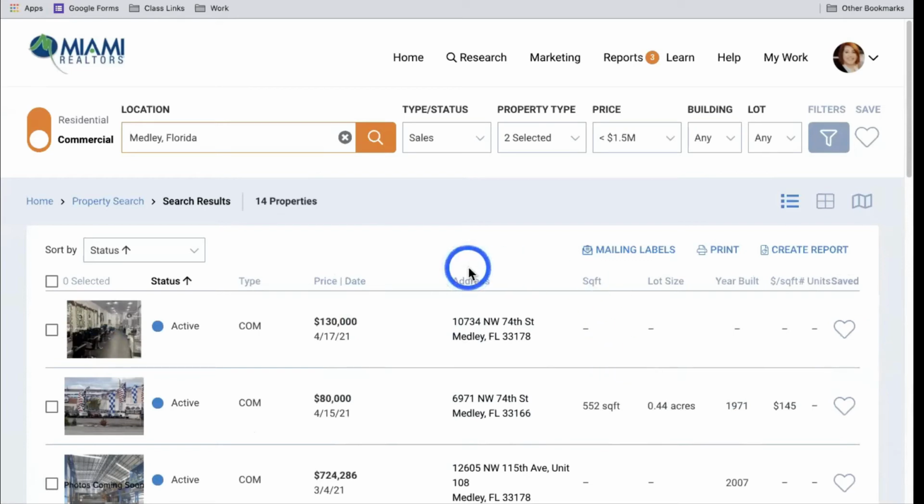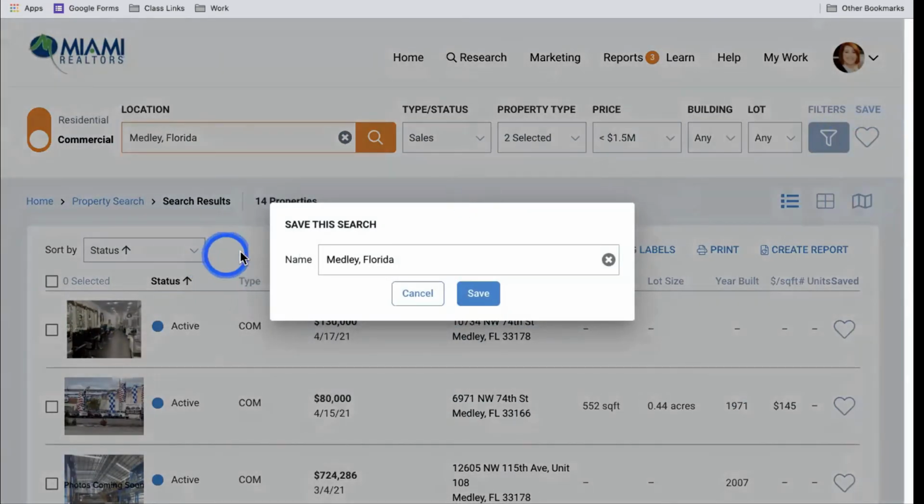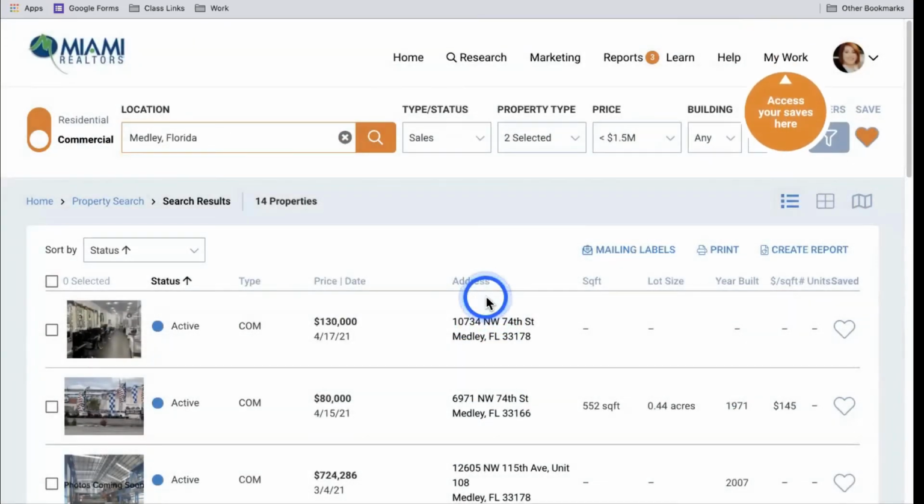Let's say I wanted to save the whole search. Well, up here where I have all of my search filters, there's a heart. And if I click on save, this is allowing me to save the search. So I'm going to go ahead and say commercial / industrial medley. I'm going to go ahead and click save. Whenever I save a search, I'm saving the criteria. So today I have 14 active. Maybe tomorrow I'll have a few more or a few less. It depends on the market.